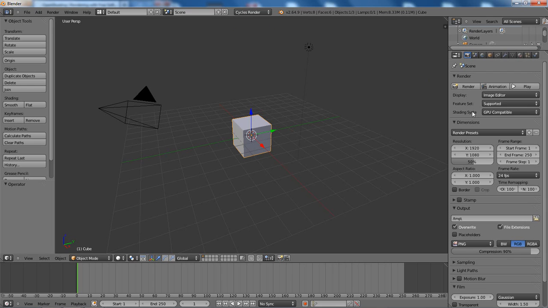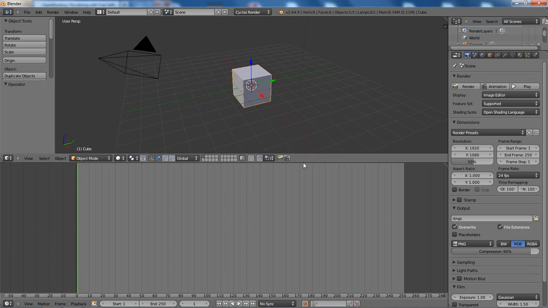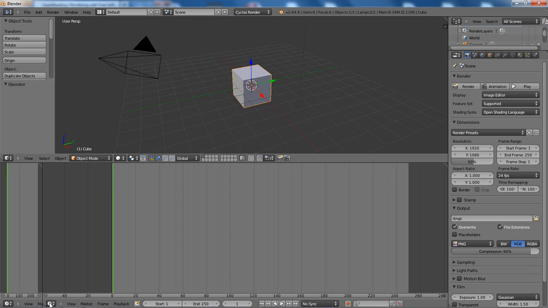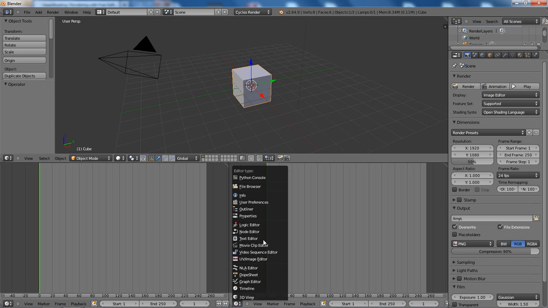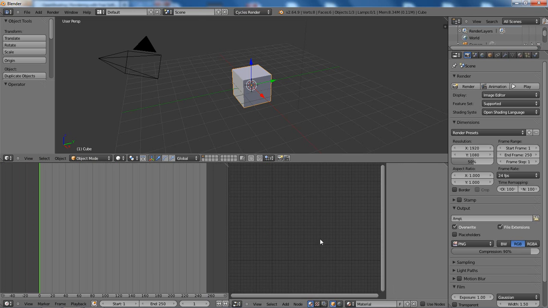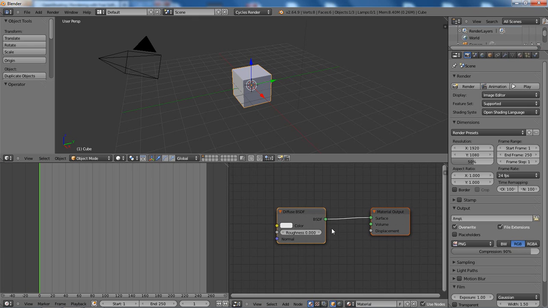Next, I have to change the shading system to Open Shading Language here. Now I can configure my workspace a bit. I will just drag this up a bit and press the triangle here on the left down corner, drag it, and I can change the editor type to a node editor here, in which we can see our shader. I press use nodes, and as you can see, per default we have a simple diffuse closure and a material output here.